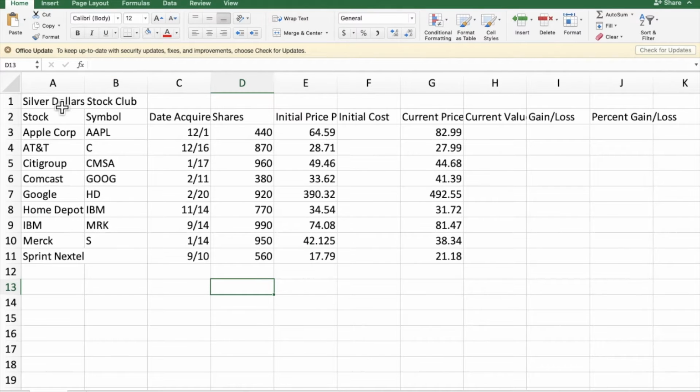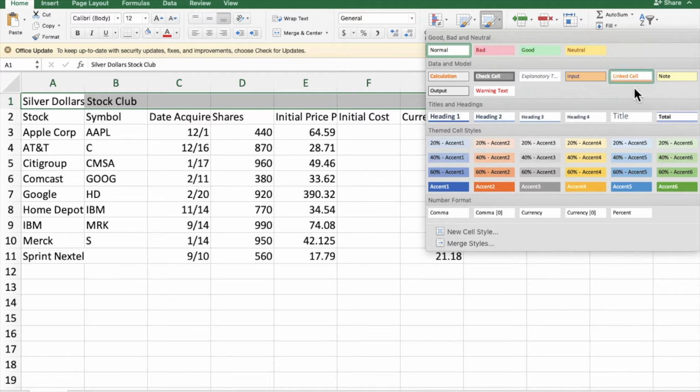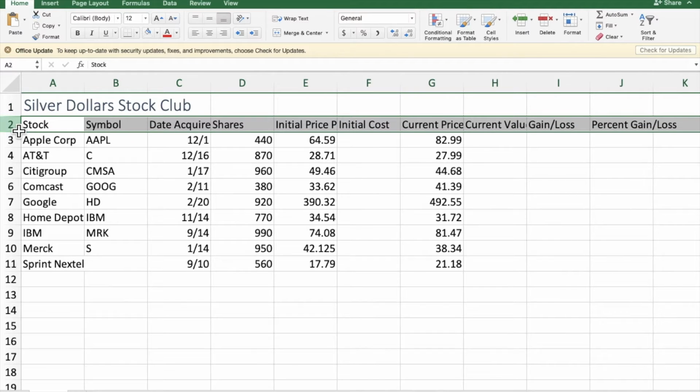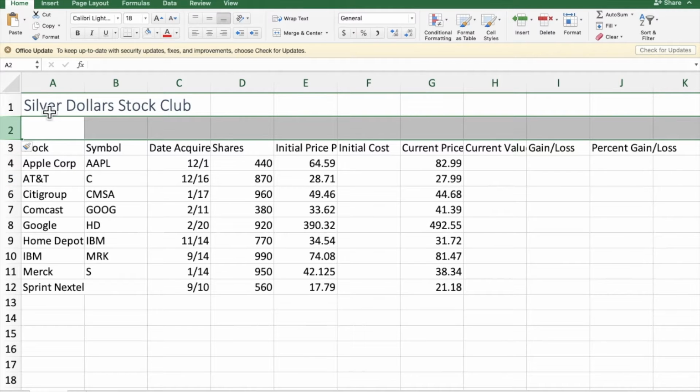So let's start here. This is our title, so select A1 through J1. Go up here and in your cell styles, choose title. All right. Select A2, select row 2. Have your mouse over to two-finger click and choose insert. Again, if that's confusing, just select 2 and choose insert.